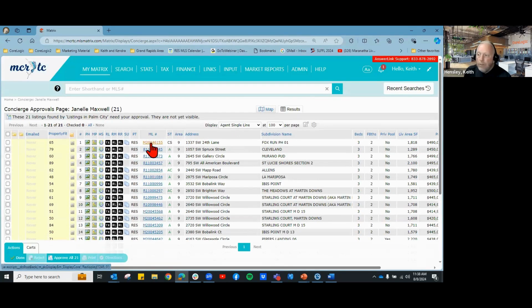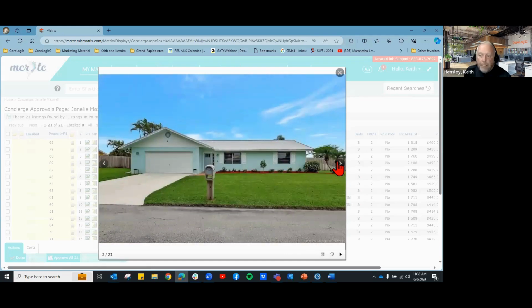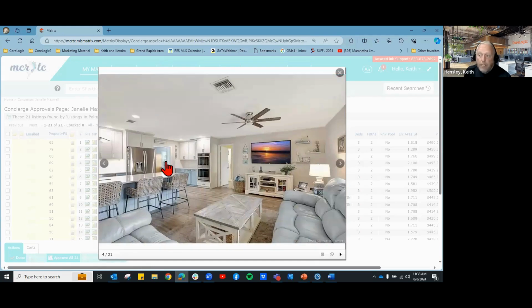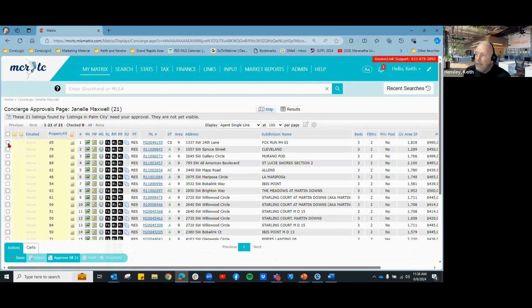So now I'm going to need to look at these listings and see if they have a big kitchen, because remember, Janelle doesn't want it unless it has a big kitchen. Look at that. I think it's a nice open concept. That's what she likes. She wants to be able to have a handful of people over for a football game or Christmas or something like that and be able to entertain there. So I think she'll like that one. So I'll check mark it and I'll approve it.